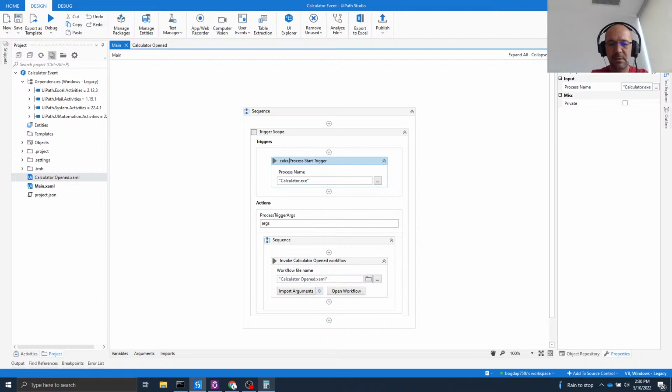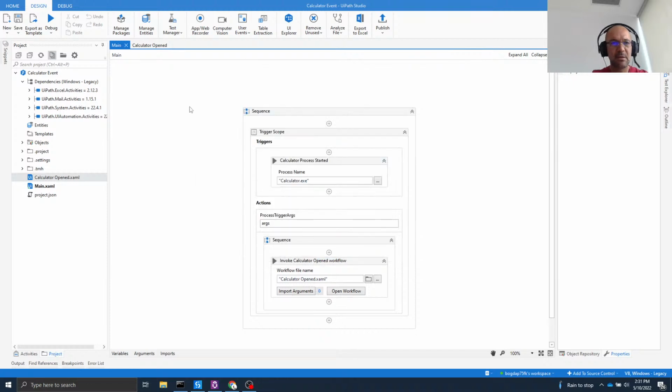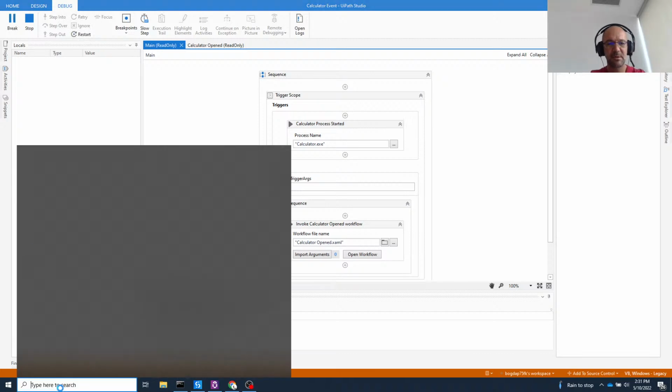Let's say calculator process started. Okay, we're gonna give it this name. You're gonna see why I'm changing the name here in a second. And yeah, I think we can run this one. Let's debug it. Assuming we have any errors, we're going to be able to see them, right?